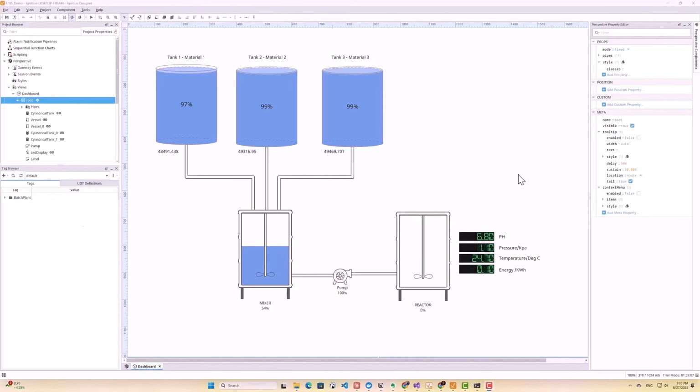So I've set up a simulated batch plant that's actually pretty representative of what you'd find in a real facility. We have 3 storage tanks that hold our raw materials, a mixer that combines these materials according to our recipes, a reactor where the actual chemical processing happens, and finally a filling machine that packages our finished product. And we're exposing all the real-time data from all our equipment using an OPC UA server.